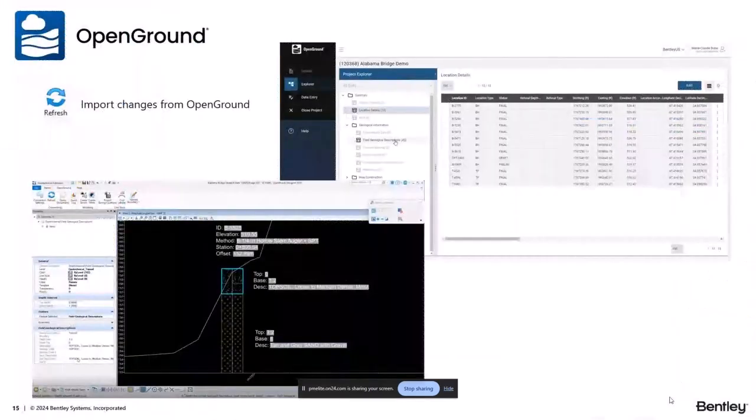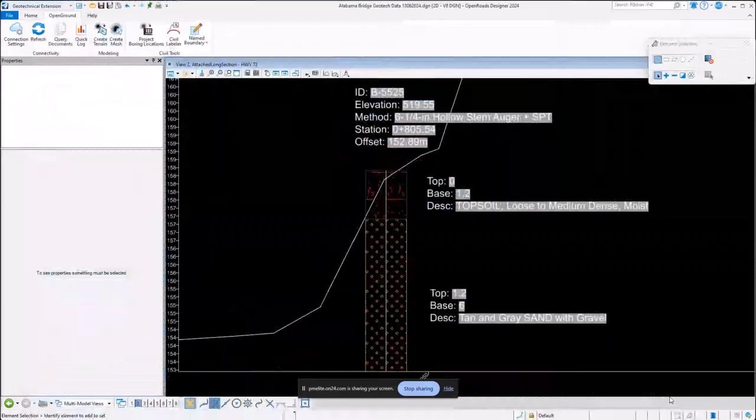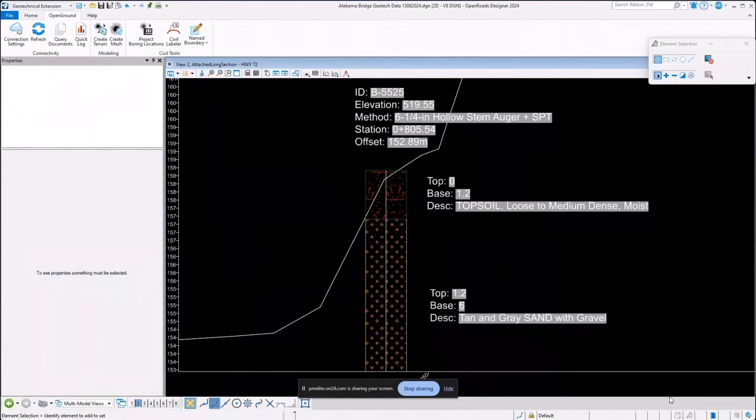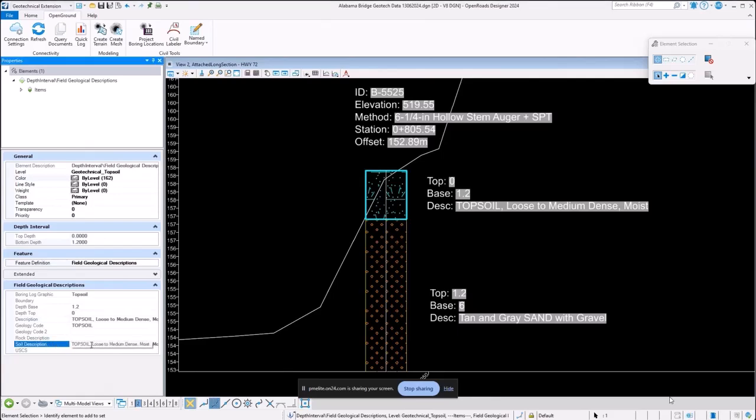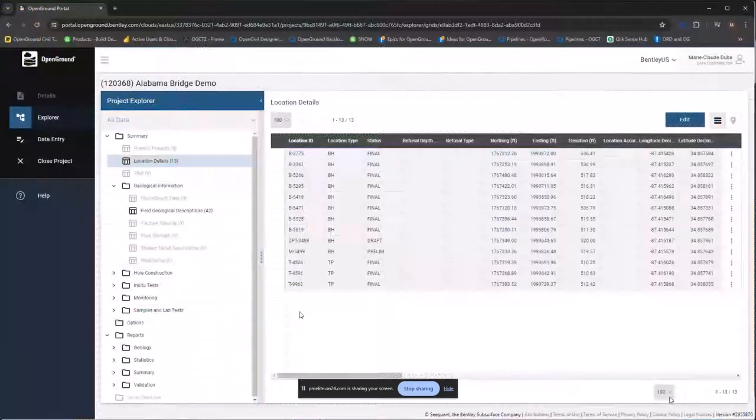You can also refresh the data, and so you can just query and import changes from OpenGround. So you don't re-import everything all the time when you refresh the data. And in this example, you'll see that I will edit data in OpenGround and then refresh it. Again, it will query the data from OpenGround based on the actual selection from the connectivity dialog.